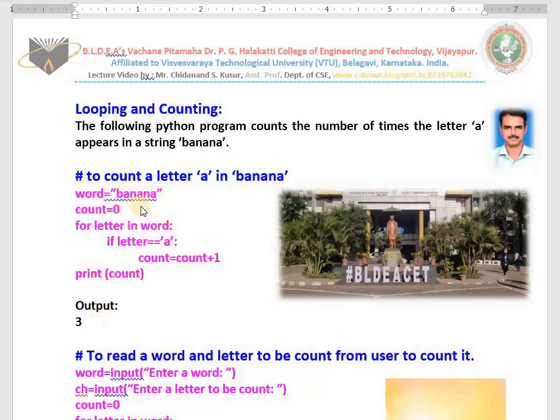Now can we develop one software so that we can give one word and the letter to be searched, so that the program can search and tell me how many times that letter is there? Can you write one Python program for that? Why can't you? Yes, you can. The following Python program counts the number of times the letter A appears in the string banana. This is a string variable in which banana has been stored.